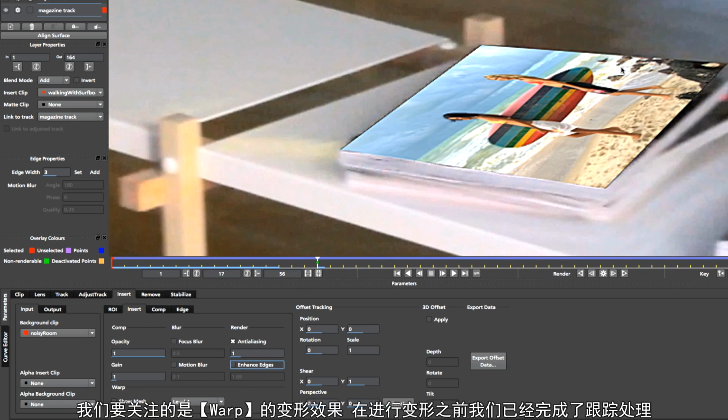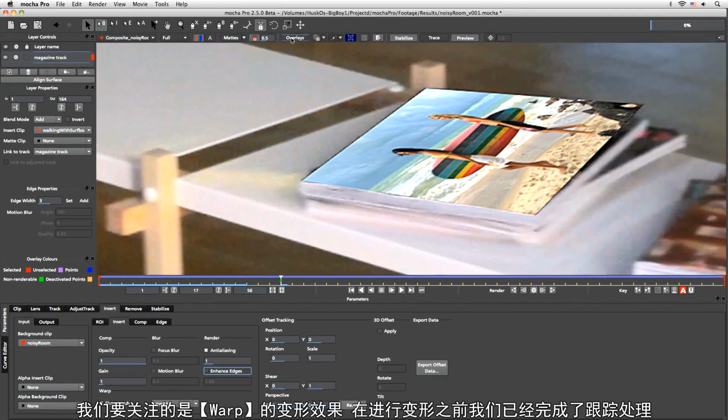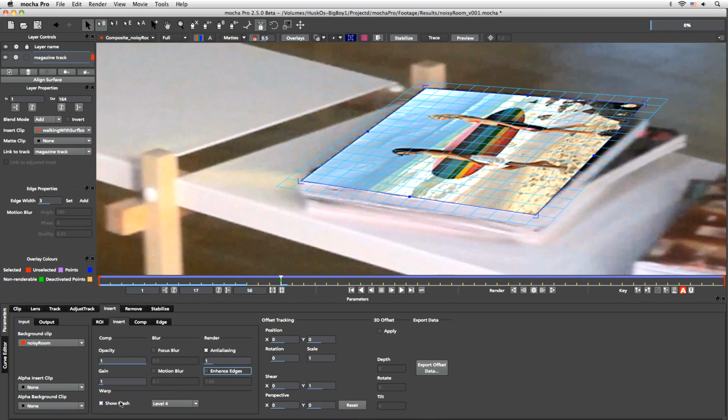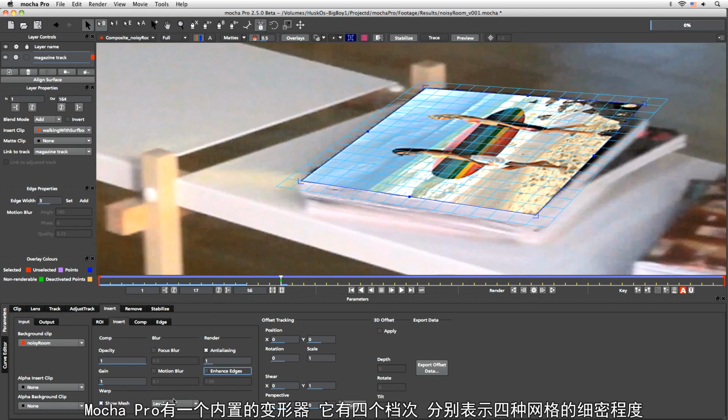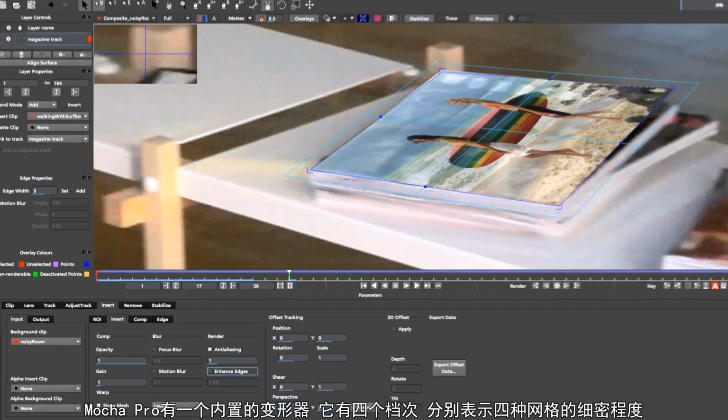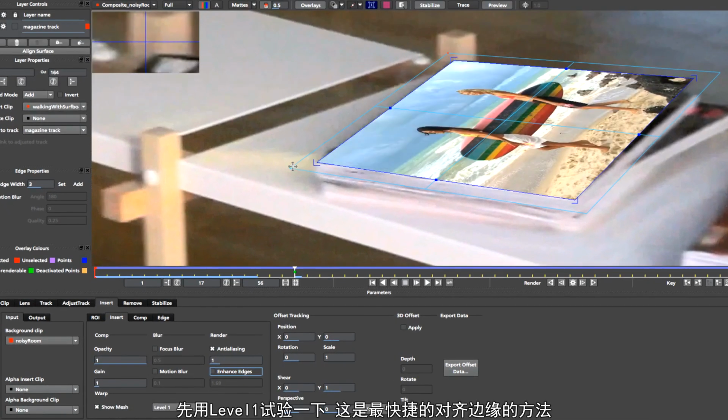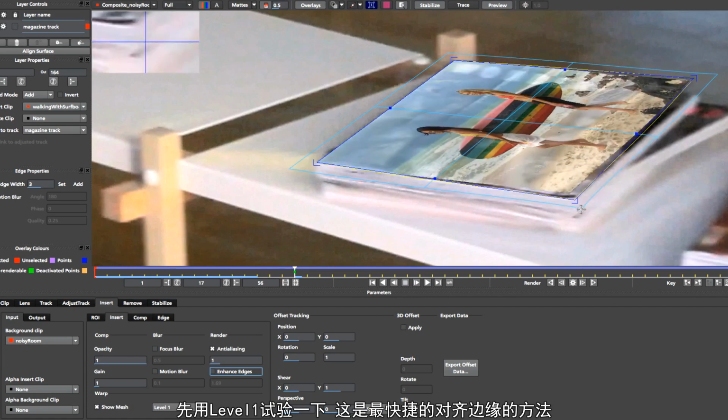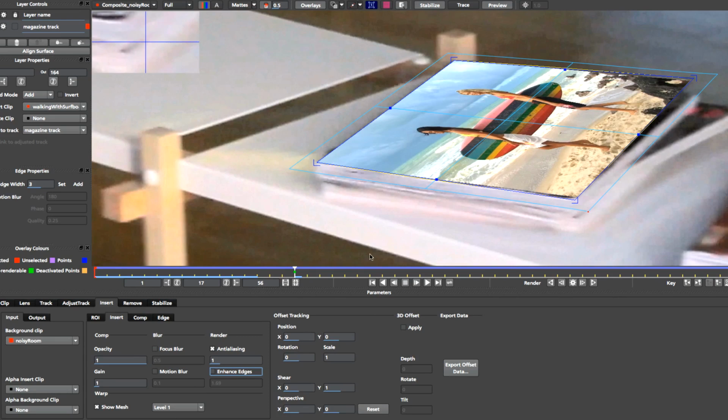Now the really interesting one that we want to take a look at now is our warp. So this is really cool. We could obviously use the motion tracking data to track in our object and then perform warping within our compositing tool. But let's turn my overlays back on. We've also got a warp directly within Mocha Pro. We've got several different levels here. Now these correspond to how detailed our mesh is going to be. So we can start at level 1 and just match that in, get the simplest things all matched up, though of course a lot of that will have been done already by our surface if we set the surface up correctly.